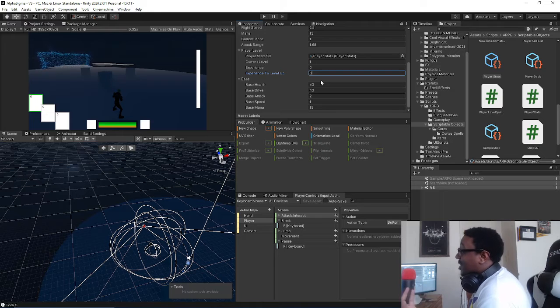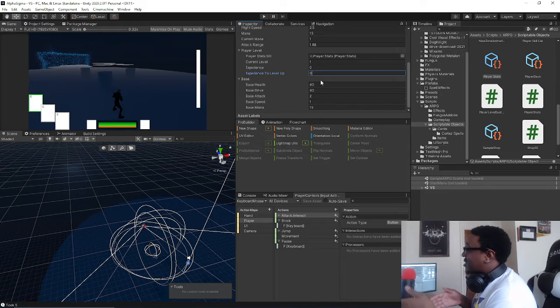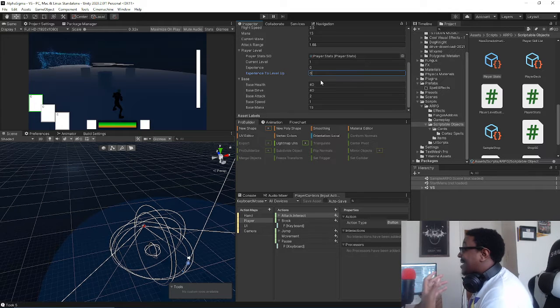Or maybe we have 2 save slots. We have 2 different versions of player stats, and we can load each slot. We load each slot with its own version of player stat. And then if they want to load or save to file, they're really just loading or saving to each specific scriptable object. That's an option. That's not how I did it, but that is an option.